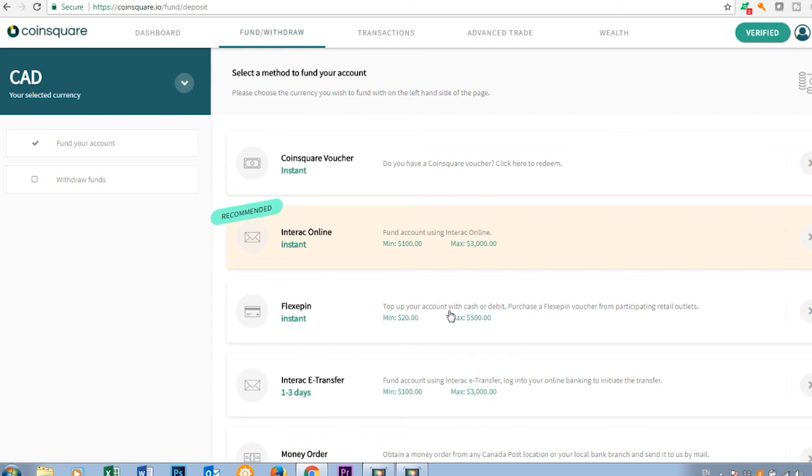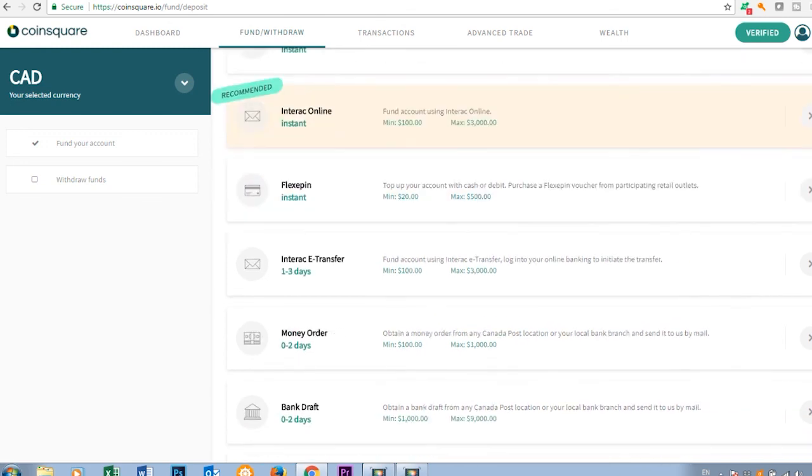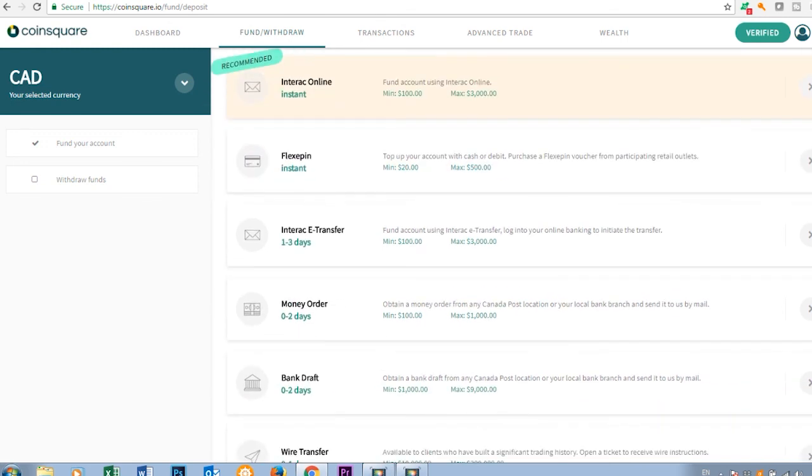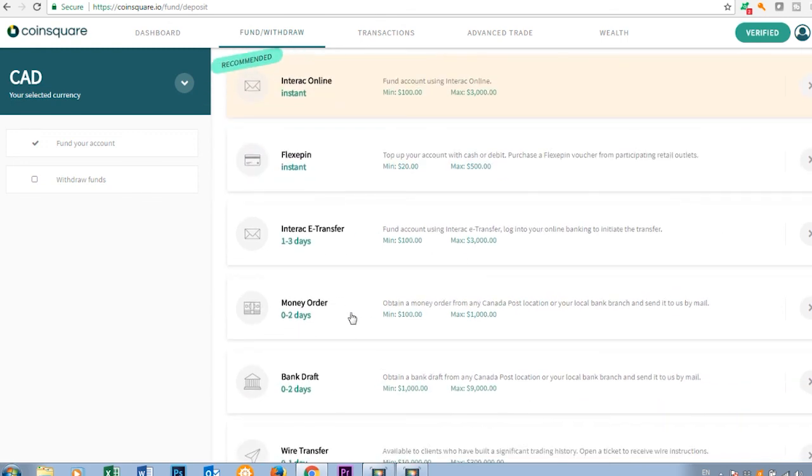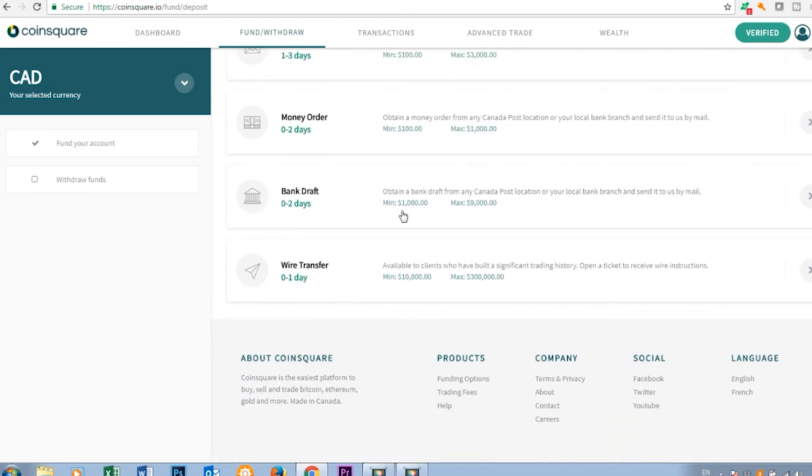Flex Pin is pretty cool, where you can fund it almost instantly, but you can only do a maximum of $500. I'll show you that in a later video. Then there's Interac e-transfer, money orders, bank drafts, and wire transfers. As you get higher, like the money orders, I probably wouldn't even recommend that at all, because it's almost the same as doing an e-transfer. The bank drafts, you can do up to 9,000 max, so that's pretty cool.